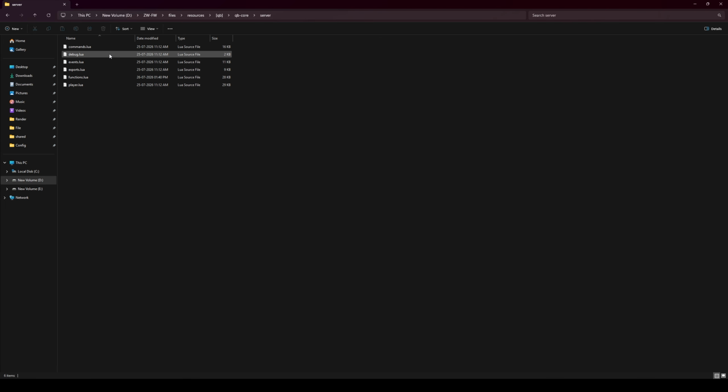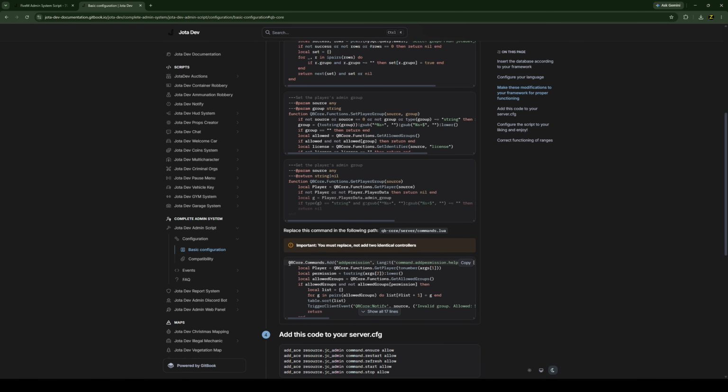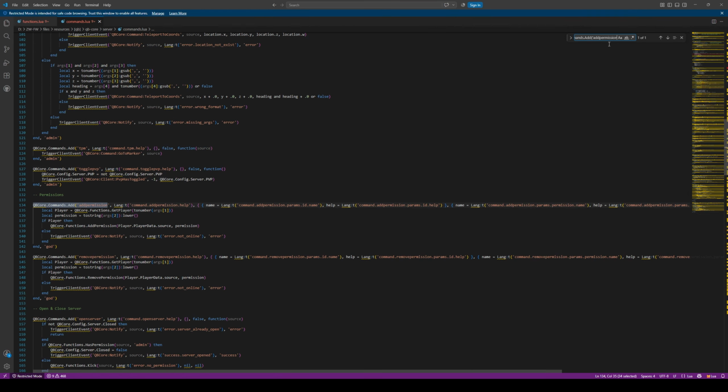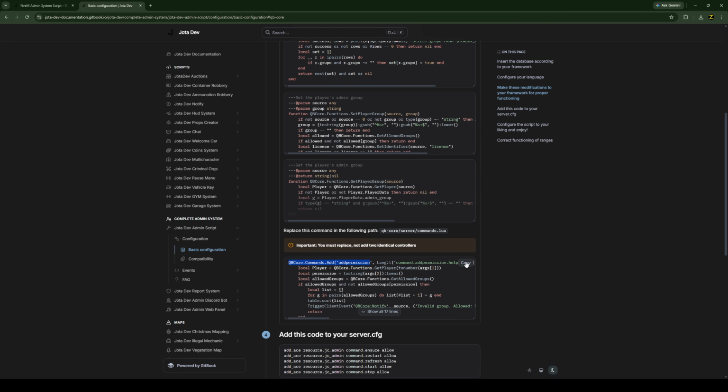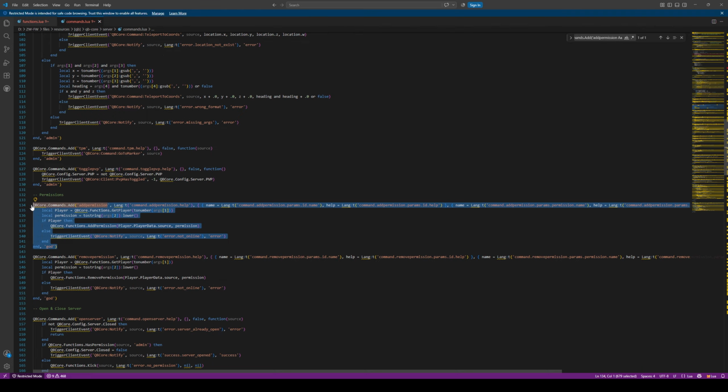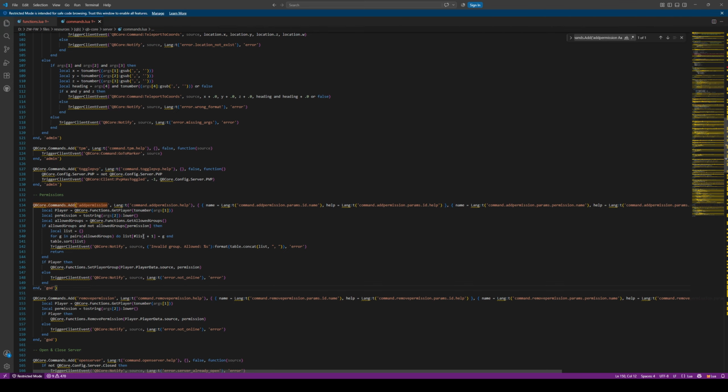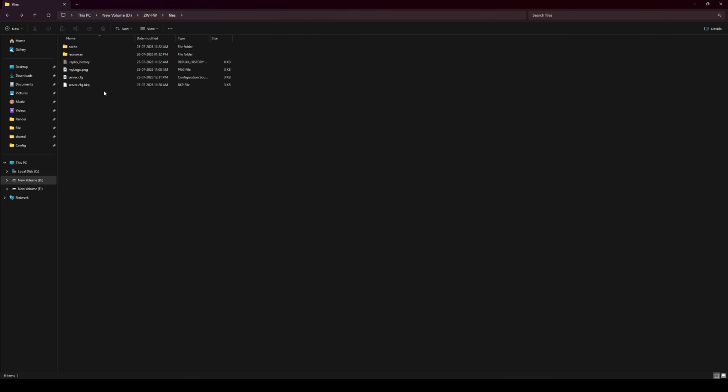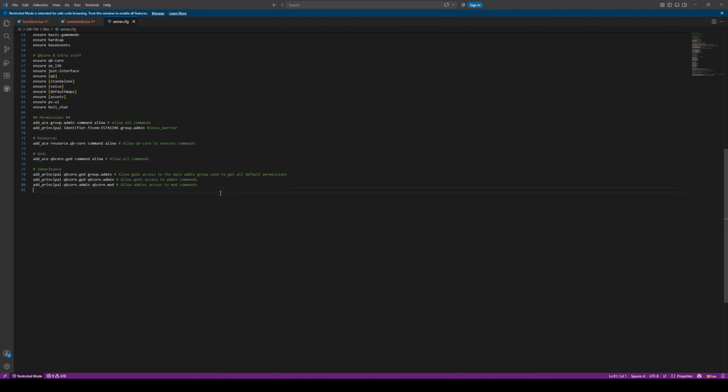Now in the same path, open the commands.lua. Now we have to find this line of code, copy it from here, then search it over here. Now copy these lines of code and replace it over here, just like this. Now copy these lines of code, open your server.cfg, then paste them over here, just like this.